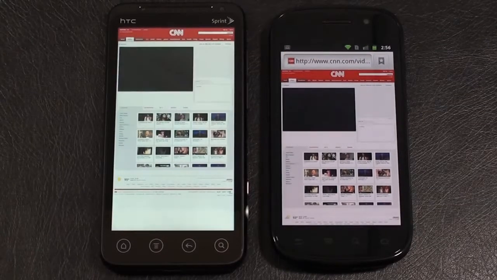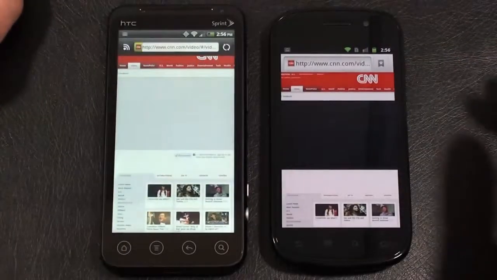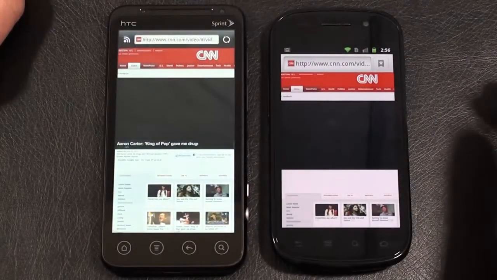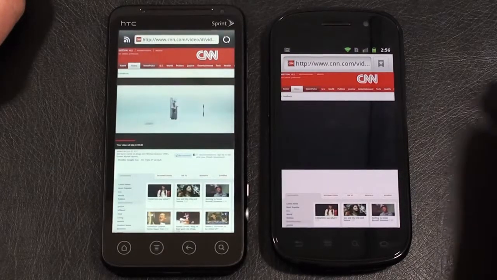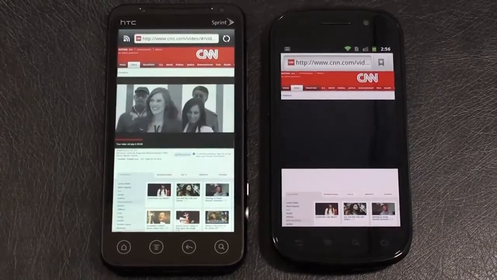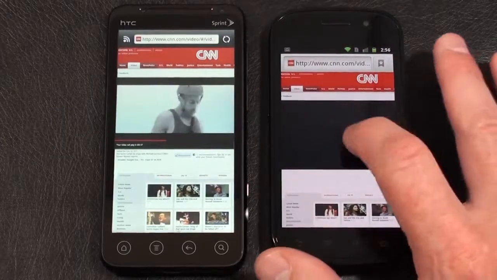Looks like they're running about neck and neck. EVO is just a hair ahead. And the Nexus S seems to have taken a break on us.